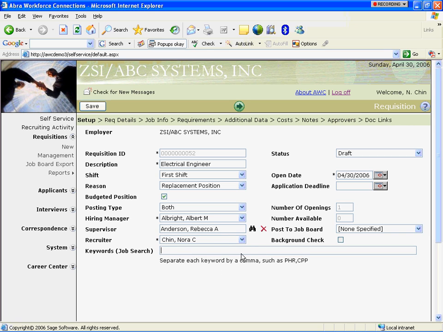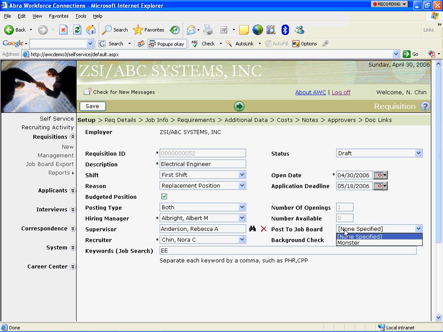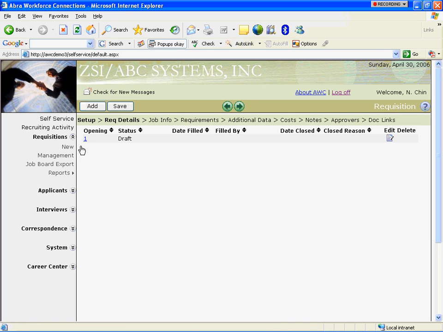And the recruiter, we'll go ahead and leave that at Nora Chen. We'll enter any keywords that we want to include into the requisition. We can specify an application deadline, whether or not we'd like to post this requisition out to a job board, beginning with Monster, and whether or not we'd like to require a background check.